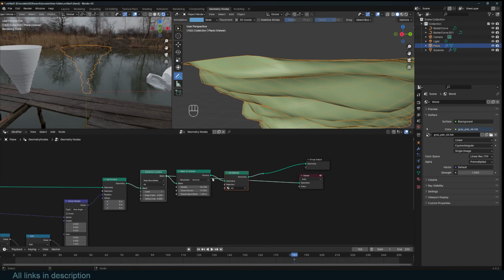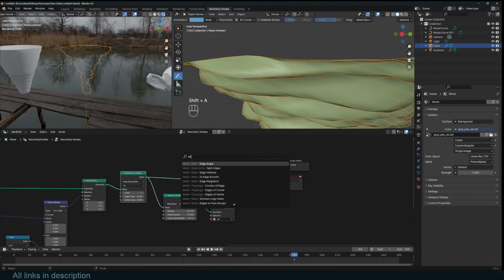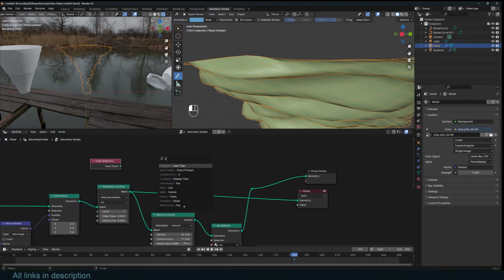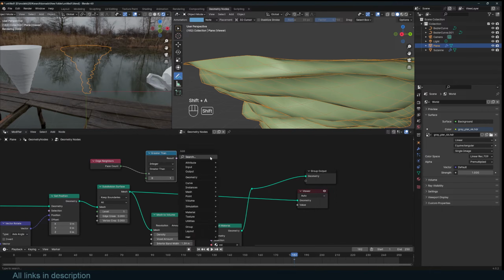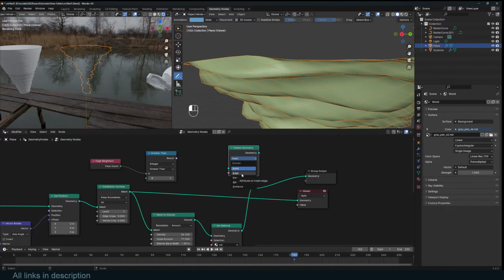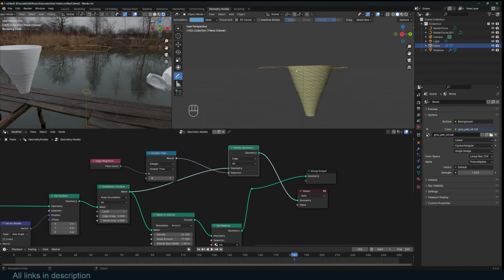So let's go back and do an edge neighbor and use our compare node, and just use greater than, selecting any edges that have a face count of greater than 1, and delete those edges. So connect this and this. Let's see now. Yeah, so now you can see we have the two loops.